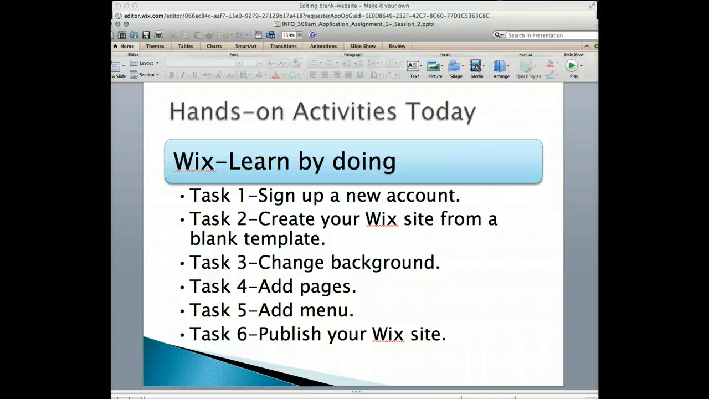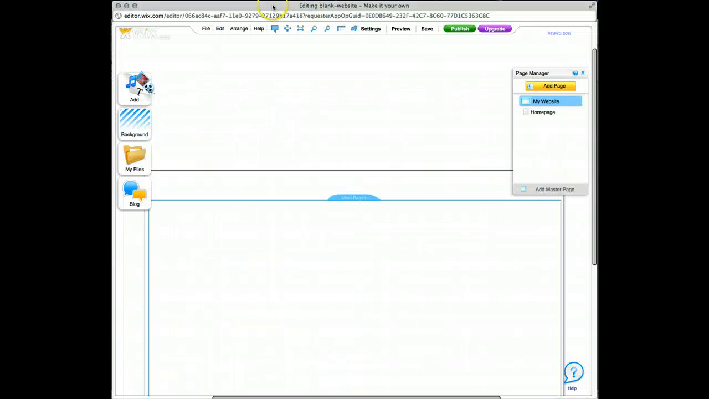Okay, so in Wix we have some hands-on activities we're going to do. We've already done task 1, sign up with a new account. We've already done task 2, create your Wix site from a blank template. We're going to go in and change the background of your Wix site. We're going to add some pages, add a menu, and then we're going to publish your site. Okay, so let's go back to the editing pane. The first thing we're going to do is change the background.